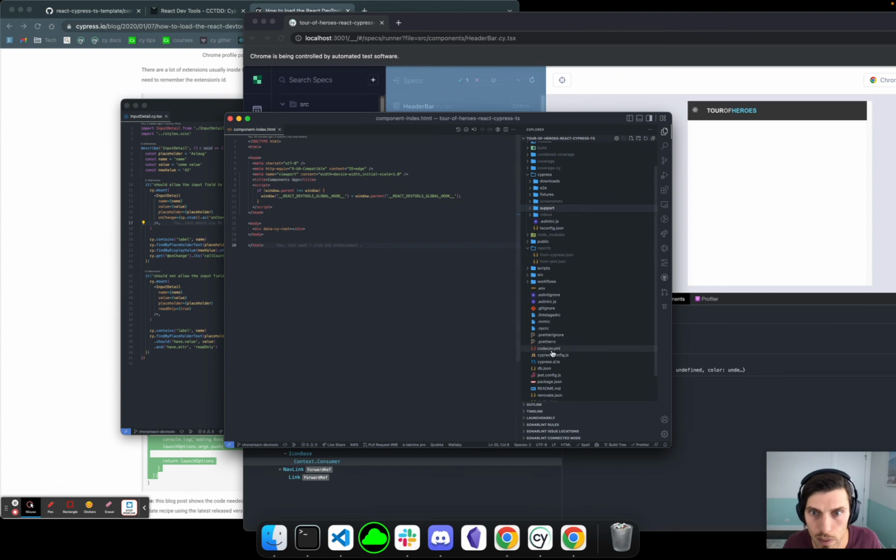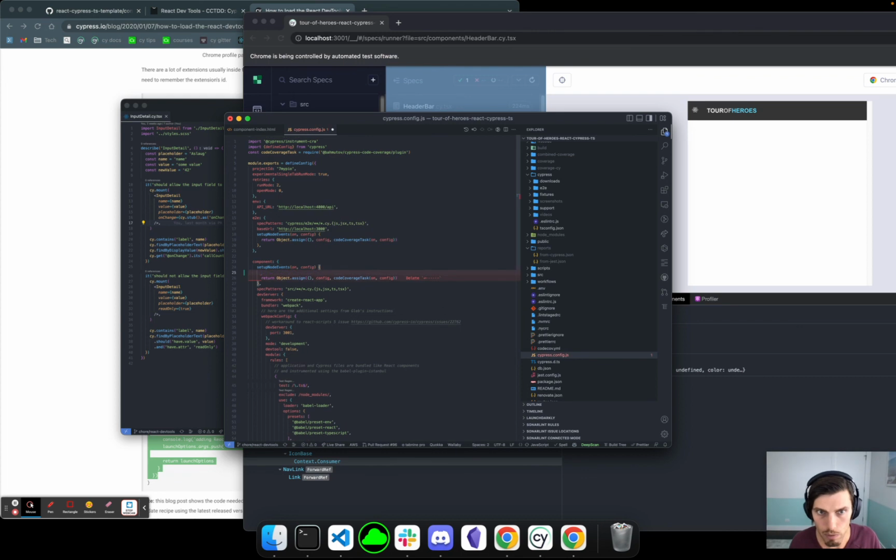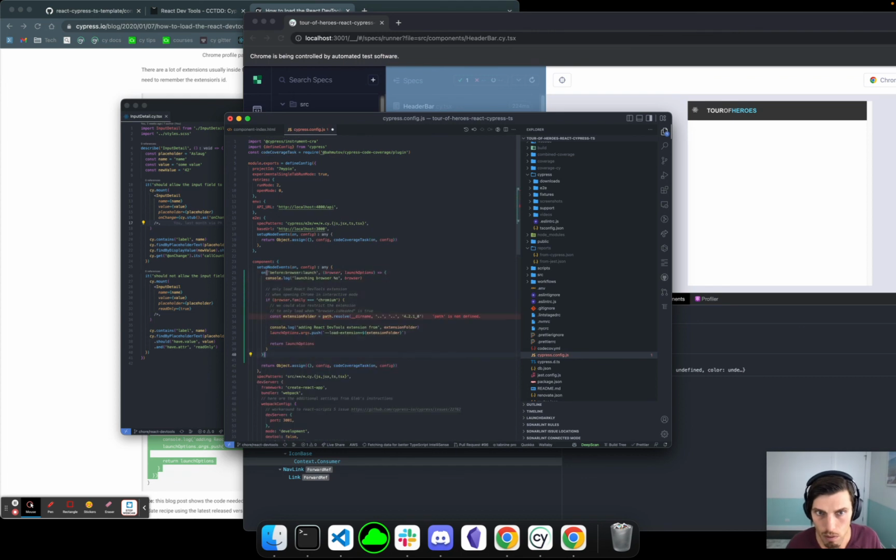So go to your config file, right? And you might have this setupNodeEvents here. So effectively, what you have to do is all that code, and then at the end, you return the config, right? As long as you return the config, if all the stuff wasn't here, let's say, code coverage, that's fine. So all we're doing here is actually returning a modified config. So this is good enough.